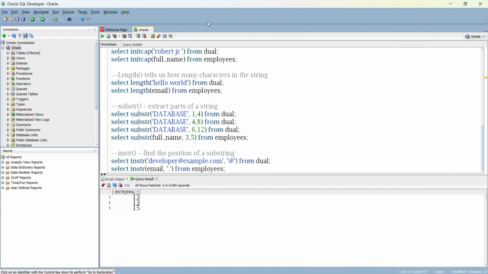So this is how our INSTR function works. INSTR functions are super helpful for checking the structure of any information that is entered into the table. Let's say an email has an at sign and a period, and we want to check if they are placed at the right location or not. So in that case, the INSTR function is really very helpful.